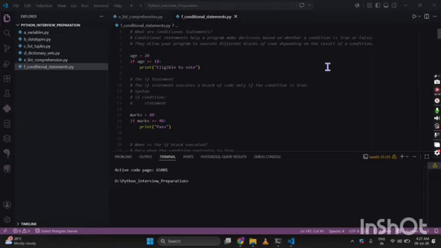Every day we make decisions. Like nowadays, it's monsoon, so if it's raining, we carry an umbrella. If we are hungry, we eat. If we have finished our work, we relax. Programming works exactly the same way. Computers also need to make decisions, and that's why we have conditional statements.